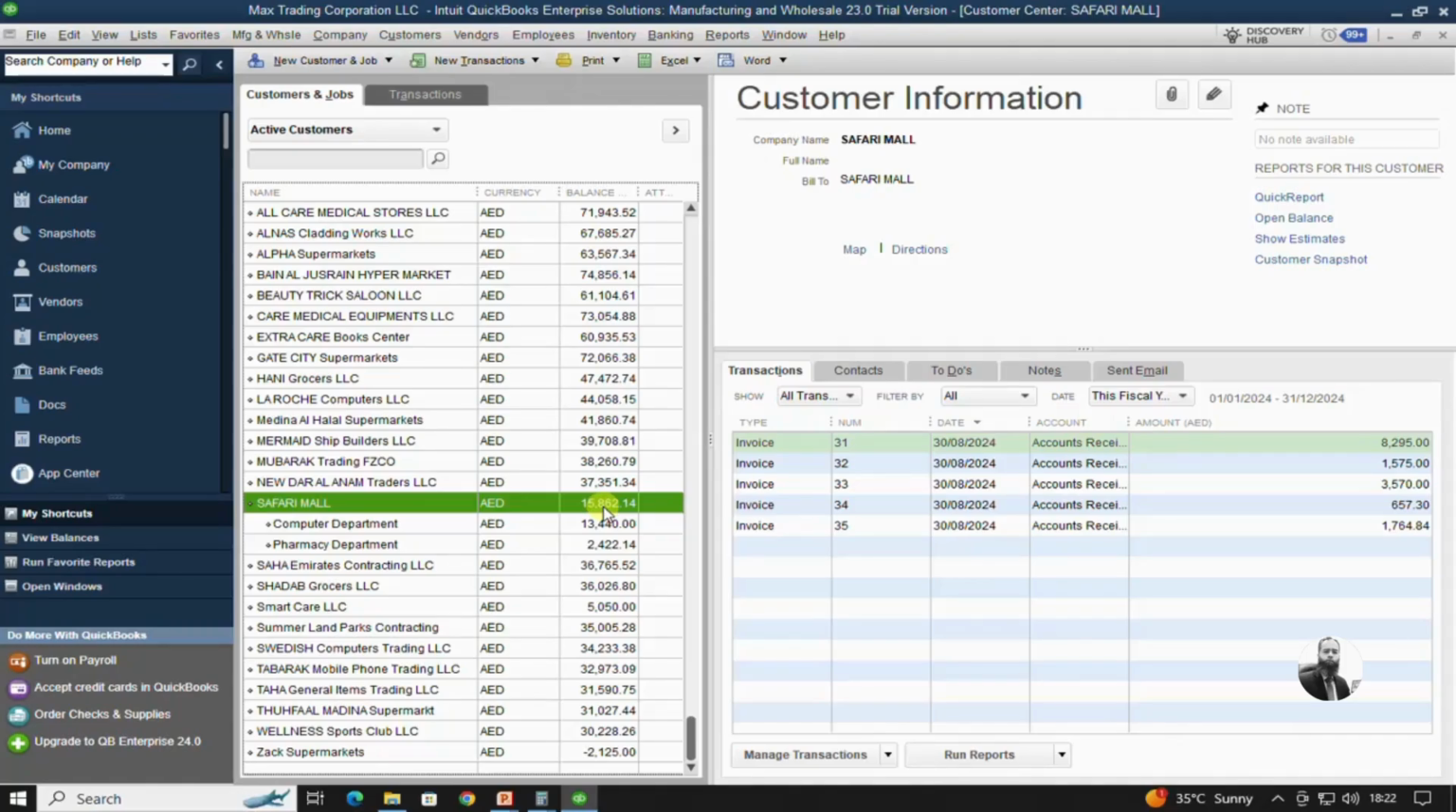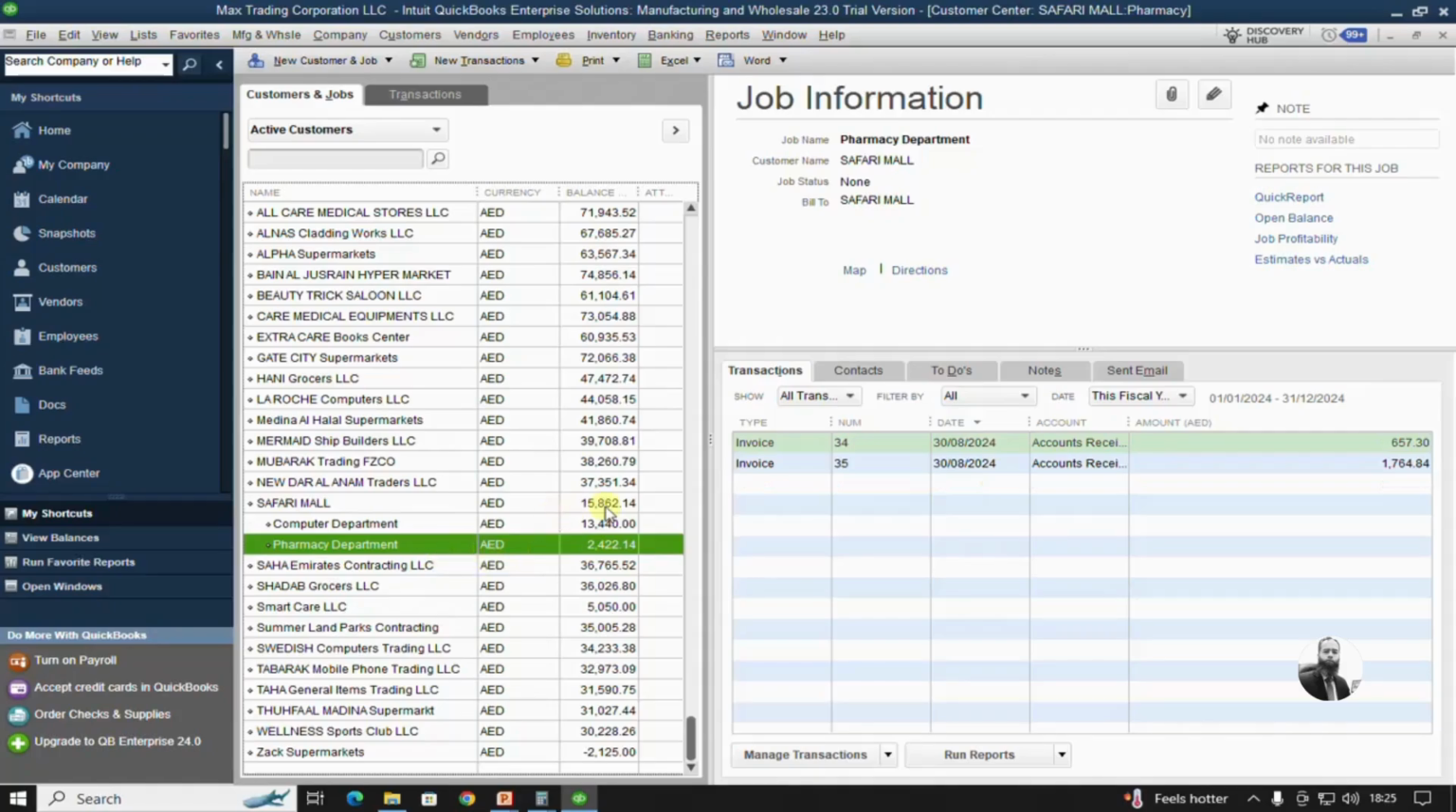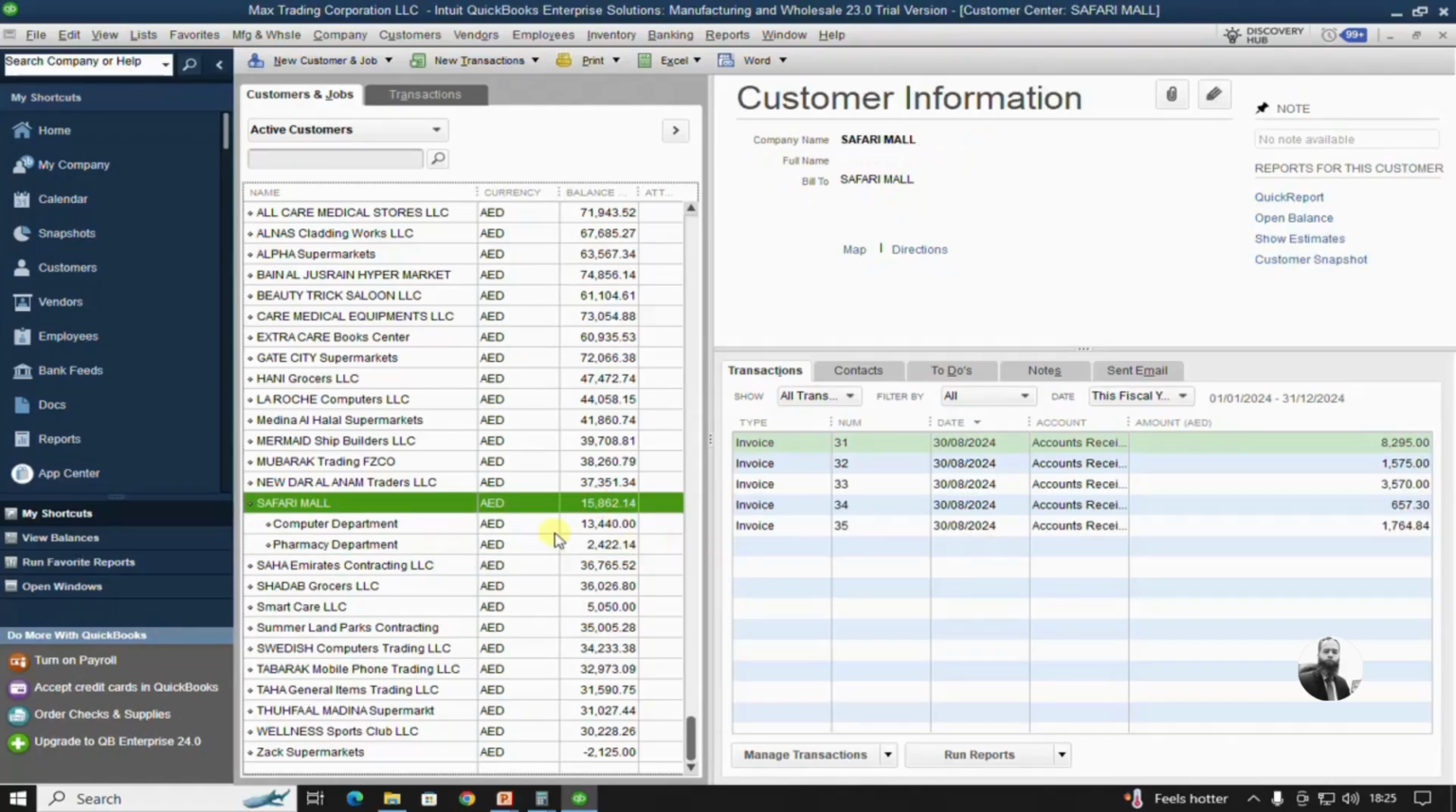So QuickBooks is telling you the total balance of the main customer and also the receivable amount from each department separately. Now just save in your mind that you have 13,440 receivable from computer department, 2,422 from pharmacy department, and total 15,862 is the receivable balance.